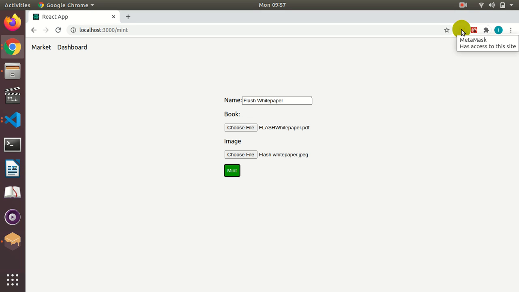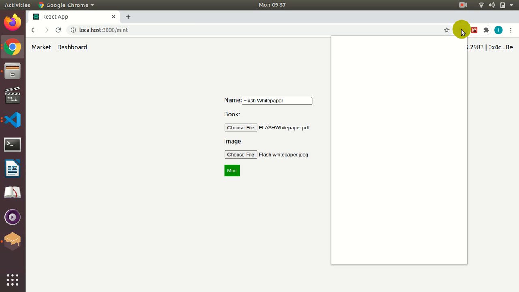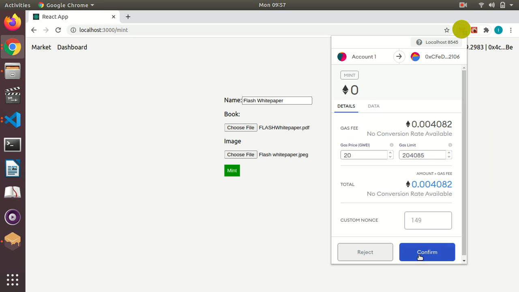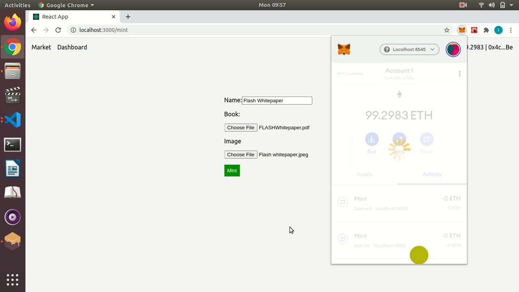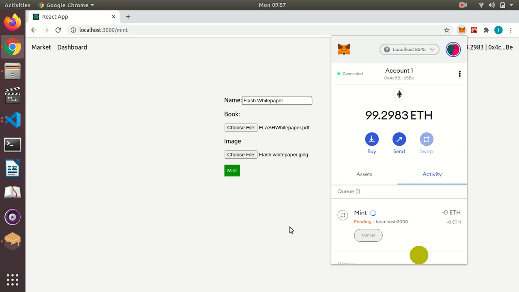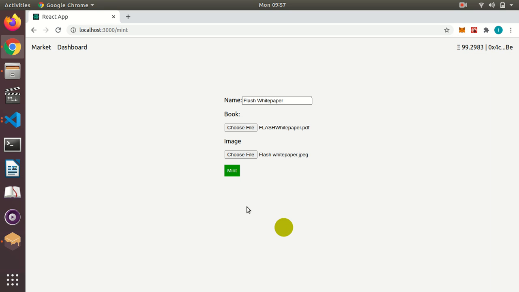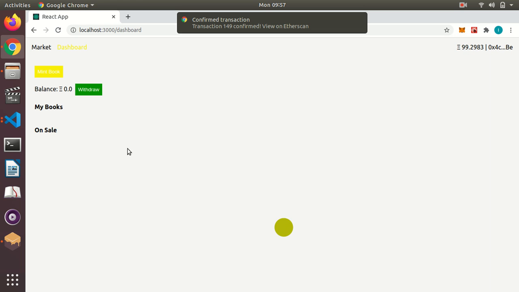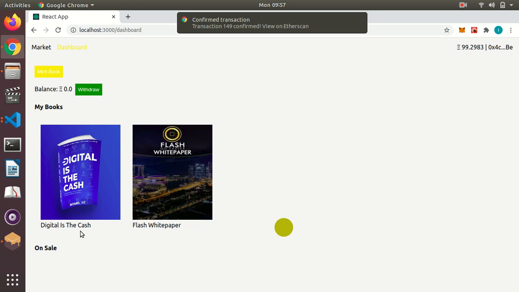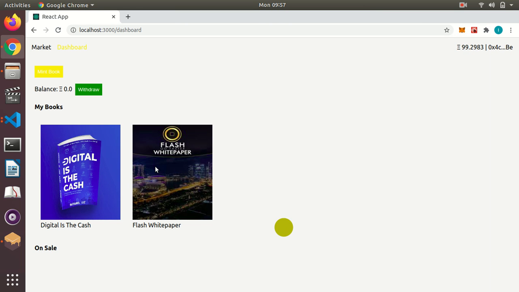Signing transaction. So I wait for the mint to get confirmed, and when it's confirmed, I'm redirected to my dashboard. My books show up, Digital Cash and Flash White Paper.